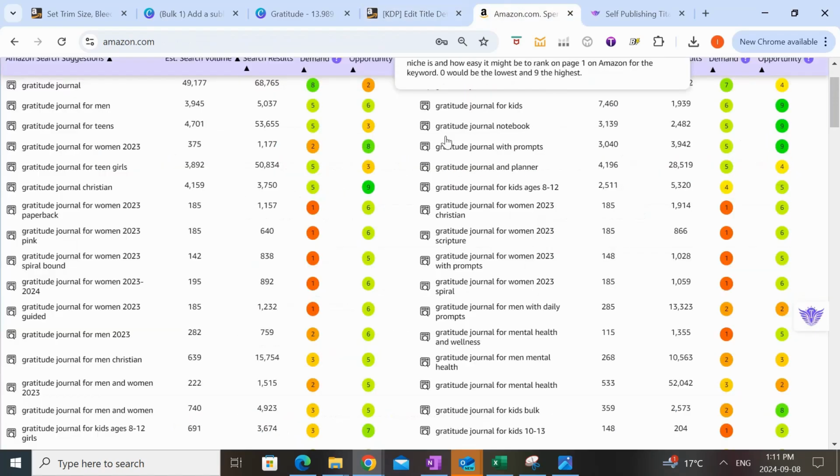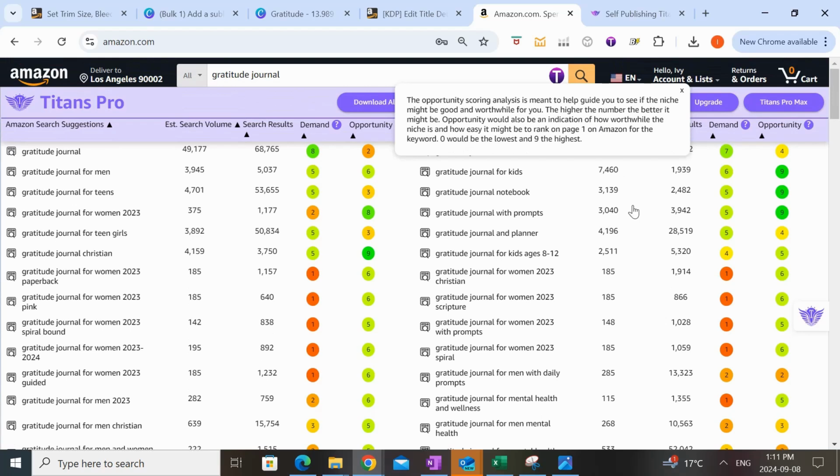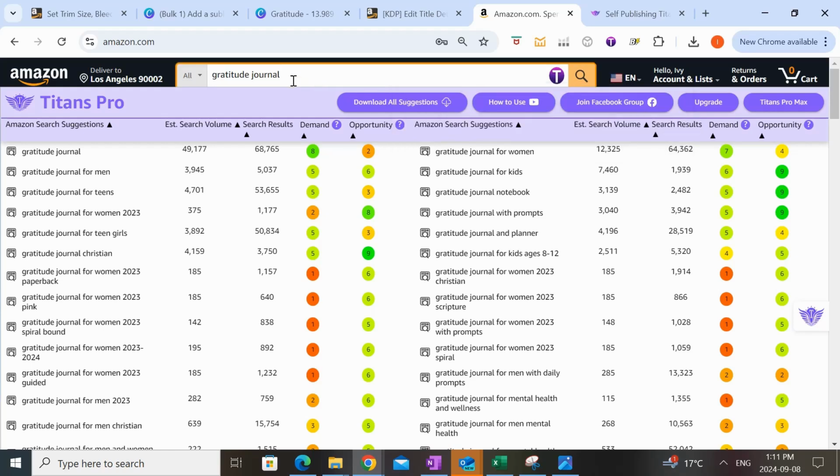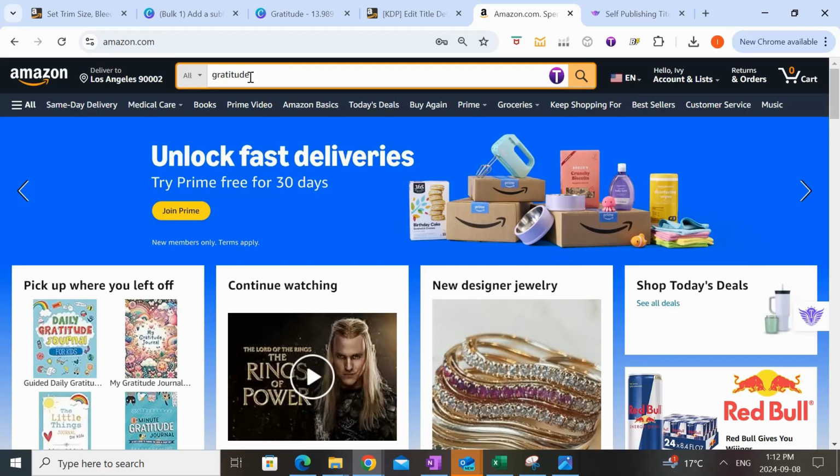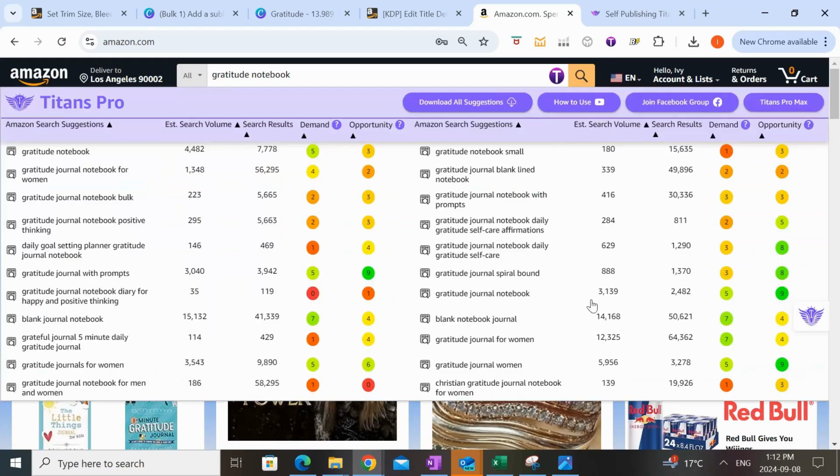And there is gratitude journal for kids, which we had already put in. So we gotta get a little creative. Let's think what else we could potentially search for. Let's say we put gratitude notebook if anything comes up. So we already had gratitude journal notebook. There's gratitude journals for women. Gratitude journal with prompts, I think we had already put that in as well. And so I could put gratitude journal women.